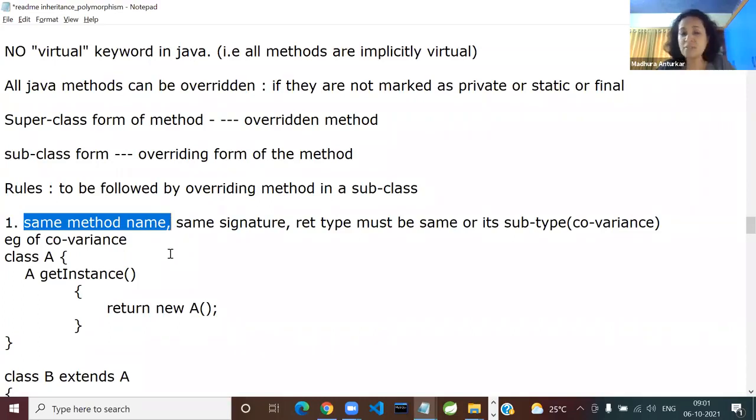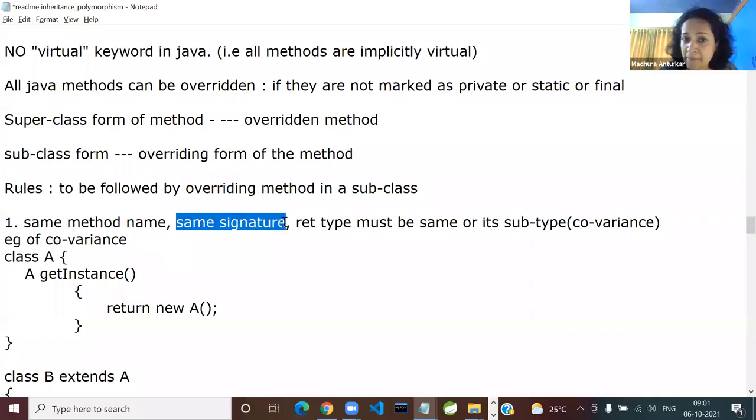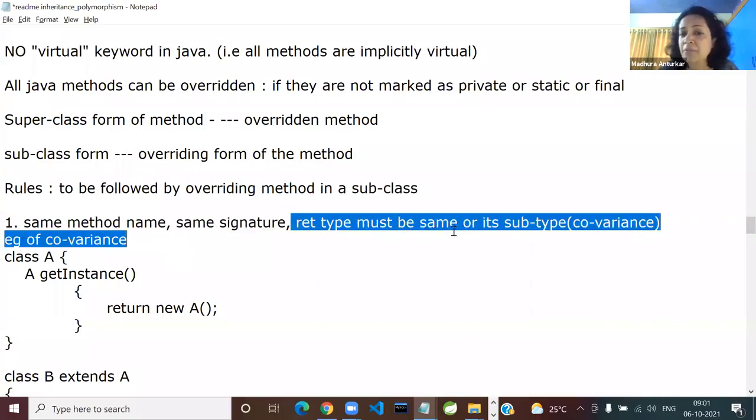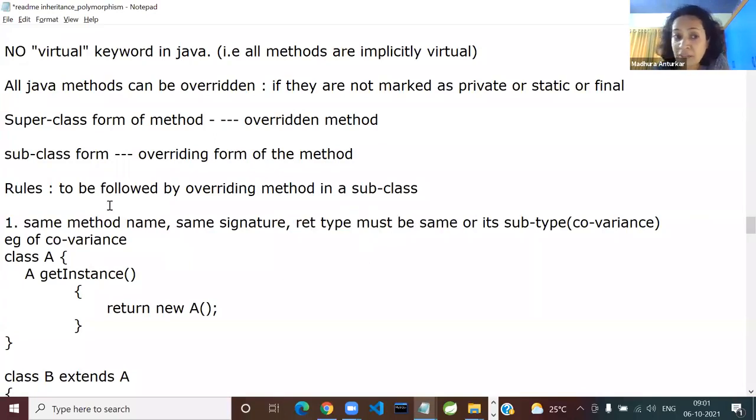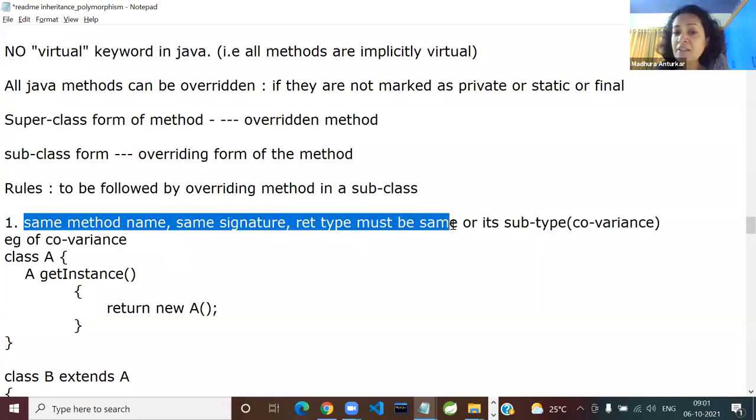So method name has to be same. Signature has to be the same. And till JDK 1.5, we had a rule that return type also had to be same. So what are the three things which have to be same? Same name, same signature, same return type. So tell me, what is it you are going to change between a superclass and a subclass?